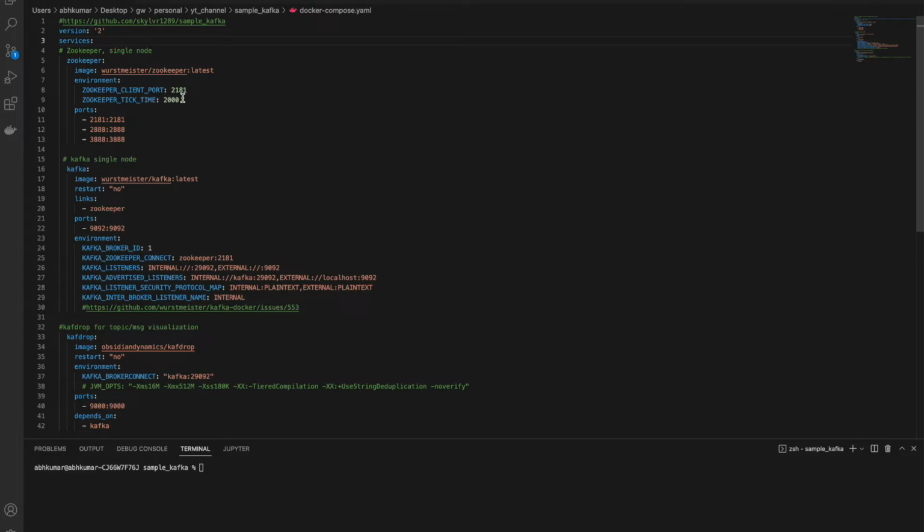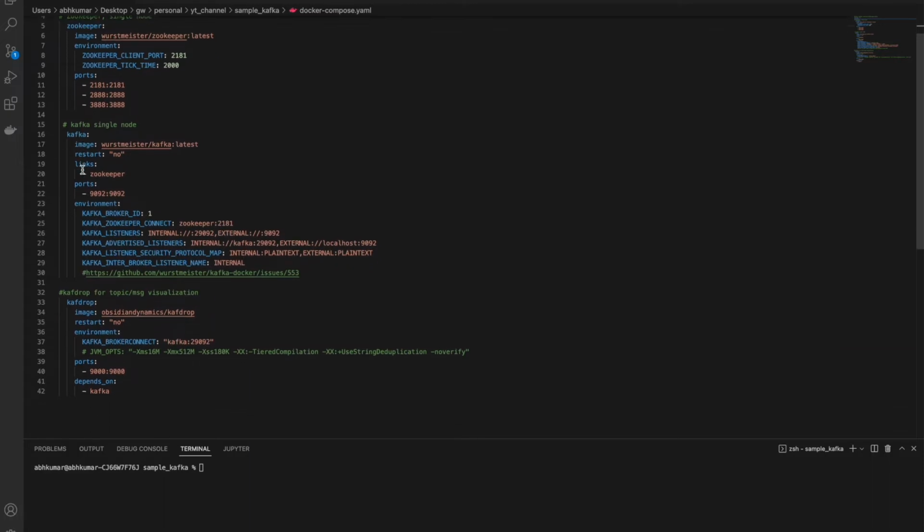Tick time is 2 seconds. This is used by Zookeeper to do the heartbeat. And these are three different ports. 2181 is where Zookeeper will be listening, and 2888 and 3888 are the ports which will be used by Zookeeper peers to talk to each other. Next, let's talk about our Kafka container.